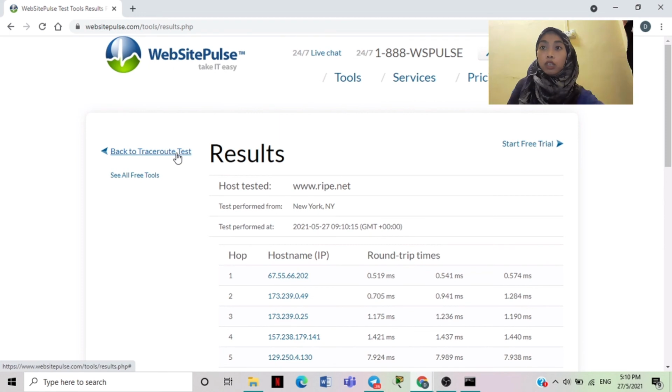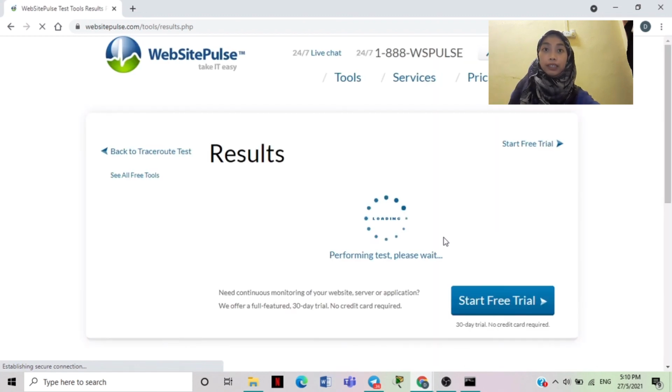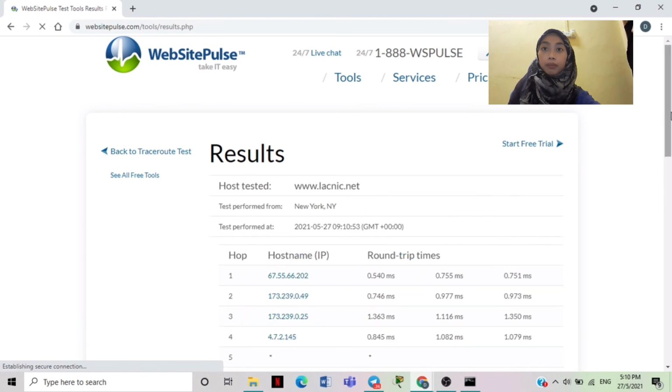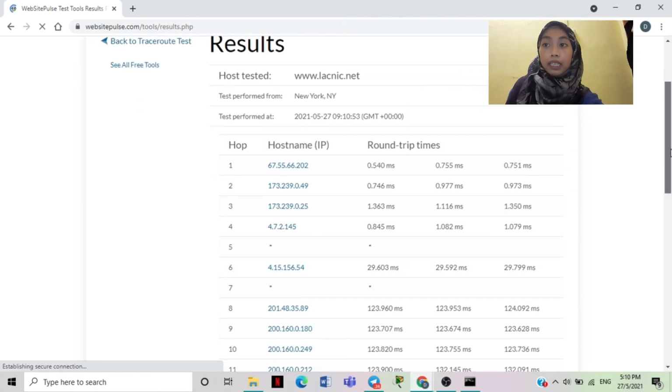And back to traceroute, enter domain name www.lacnic.net and test now. So we wait for the result. And yes, this is the result for www.lacnic.net. And this is my practical task 1.